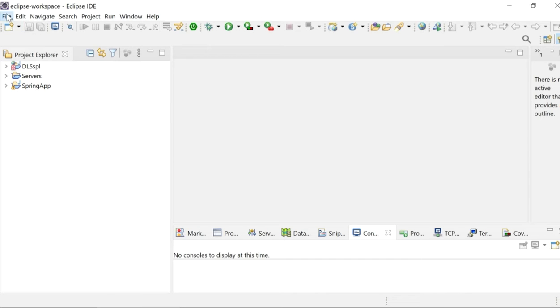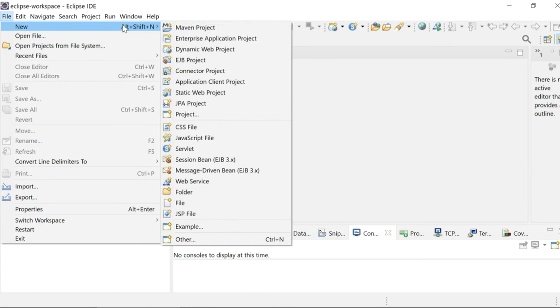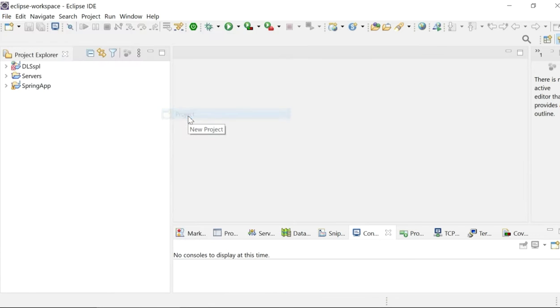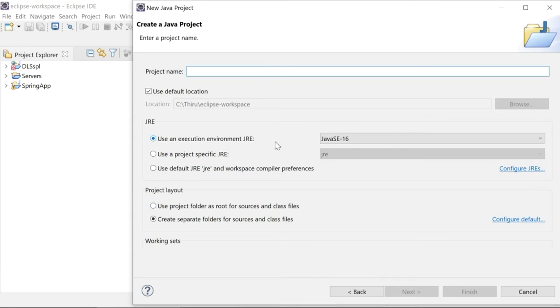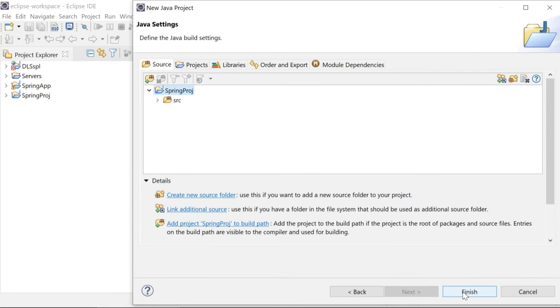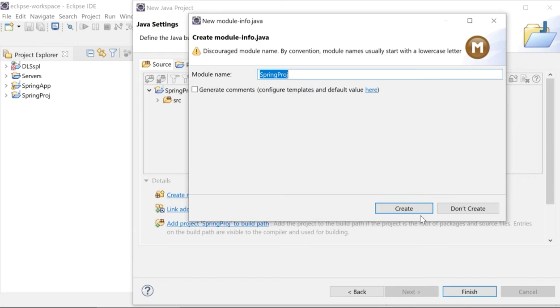So first you click on file and then new and then click on project. Here you will find Java project and then click on next. So here you can give any project name. So I am just giving Spring proj, okay, and then finish. Click on finish.